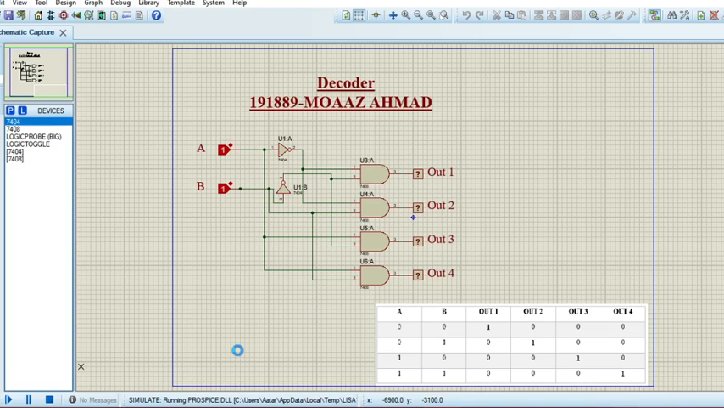let me just wait for a moment till it gets started. You can see here that according to our truth table, if both of these inputs A and B are 1, then only the fourth output will be 1. We can see here both the inputs are 1, and only the last output number 4 is 1.